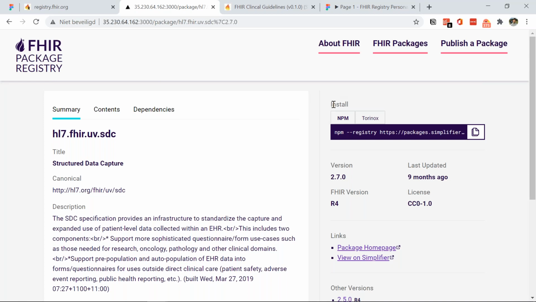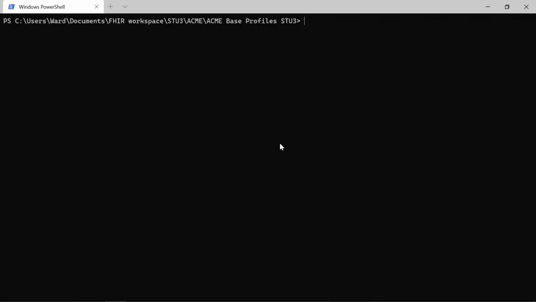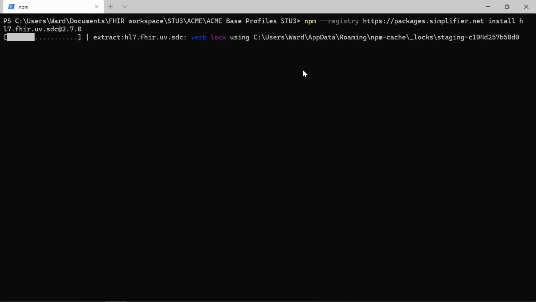So this is how you would take this FHIR package and install this on your own machine. So there's 2 commands here. So one is using the npm standard. So because the FHIR spec is a subset of the npm package registry, we can just copy the command here and go to our command line, paste that in here, and now it will download the package from the FHIR package registry and install it into my local npm cache.